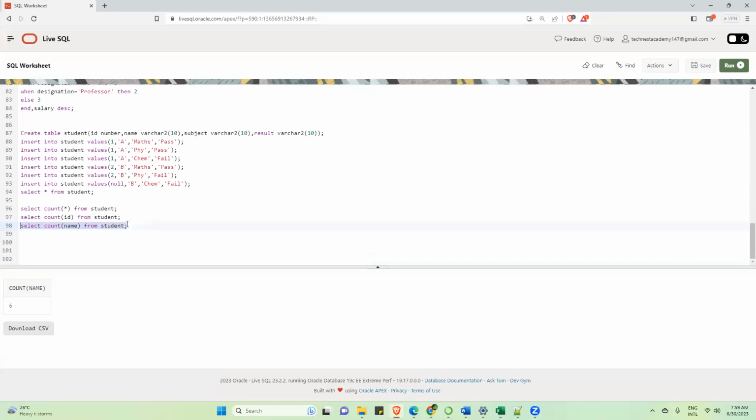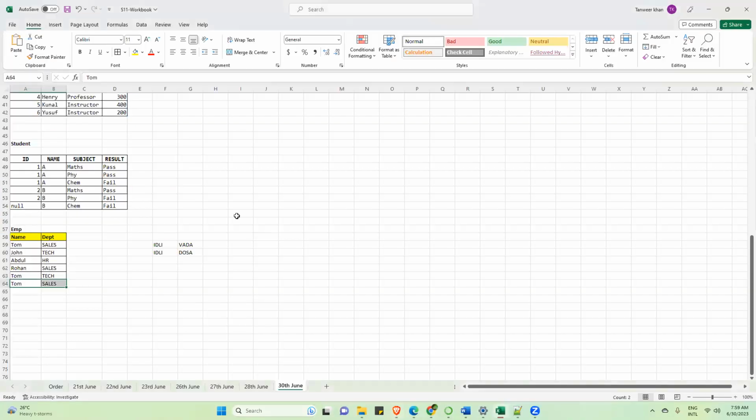Now let's proceed further. Now in this name column, do you have duplicates? Yes, we have duplicates, right? So in this name column, we have duplicates. Now my manager is asking me to show him the unique records. I don't want duplicates.